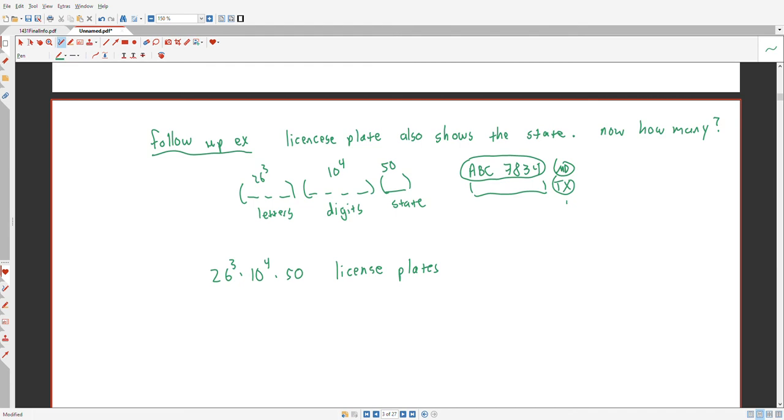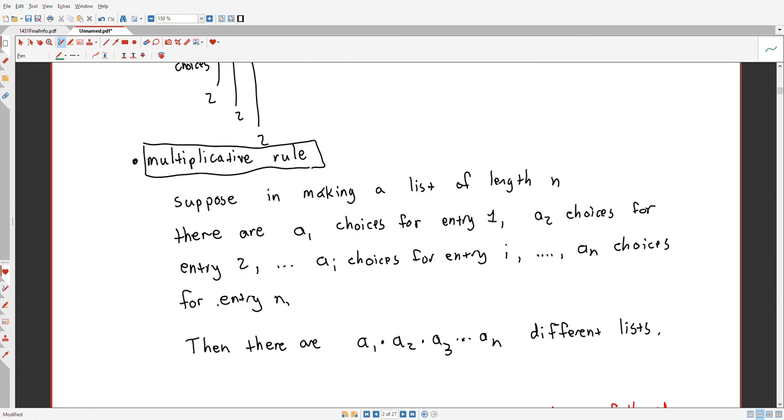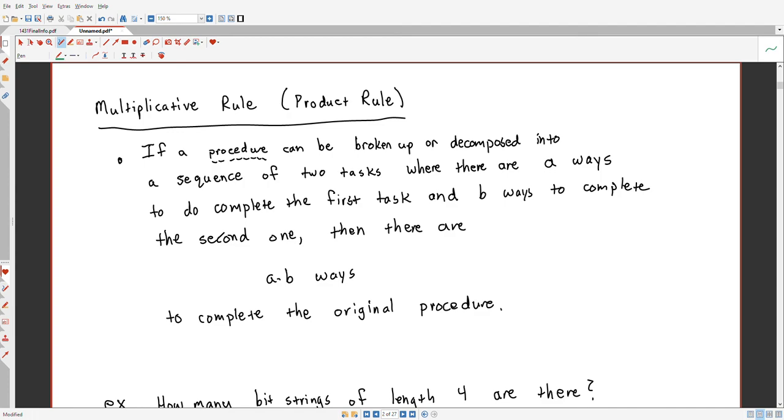Okay, so when I think about these sorts of examples, I tend to think about lists. That makes more sense to me. But sometimes, especially from a computer science point of view, you might want to think about procedures or tasks.